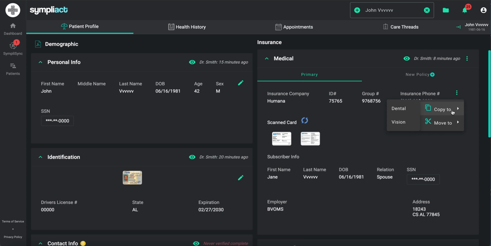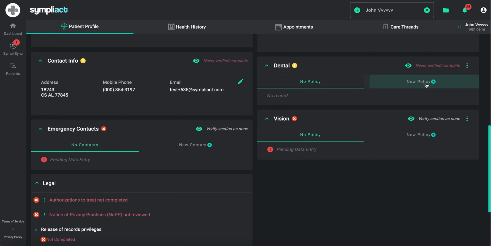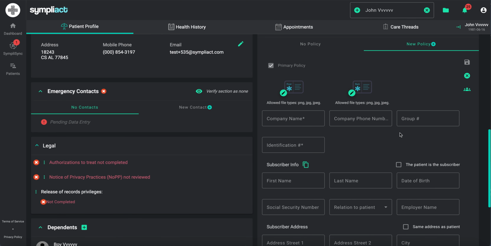The copy policy interaction is for those situations where sometimes the medical and dental policies are technically the same policy. Instead of duplicating that information or the entry of that information, we can just copy the policy. I'm now going to move down to the dental section and we'll look at the new policy creation interaction.